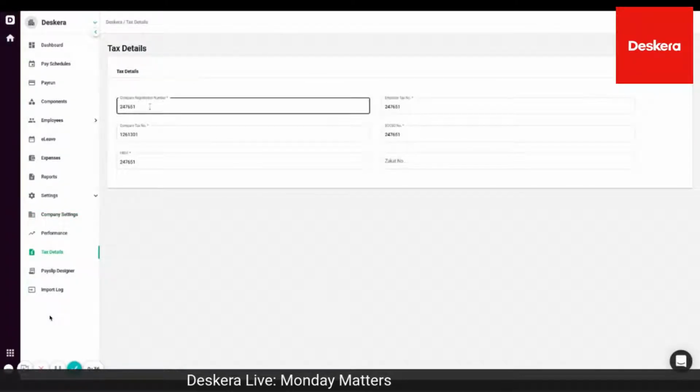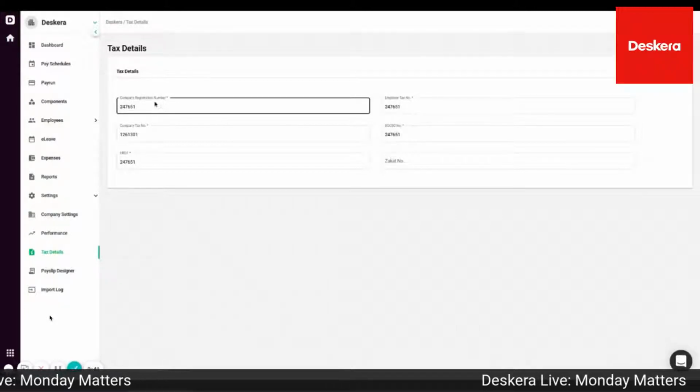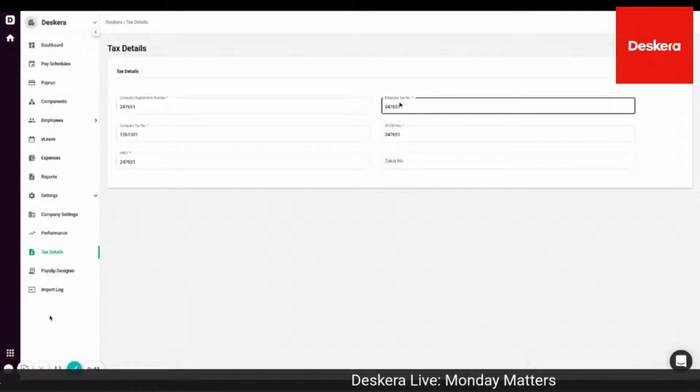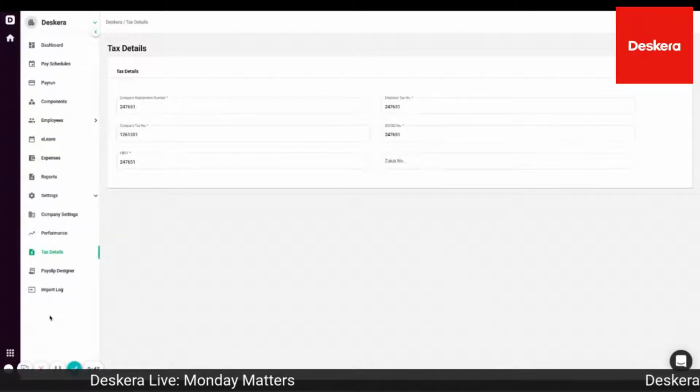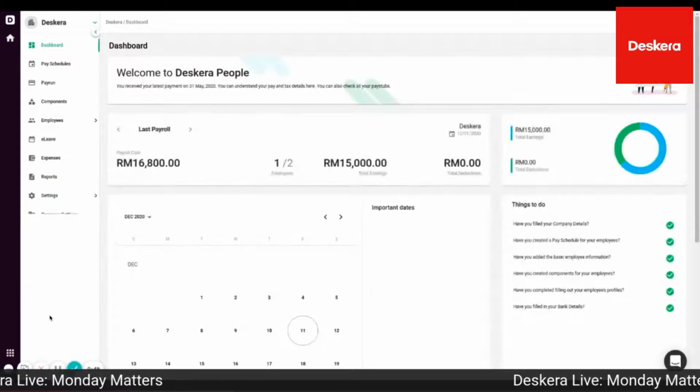Let's click on tax details. So inside here, you can put in your company registration number, employer tax number, your company tax number, your SOCSO number, or your HRDF number, and Zakat number.